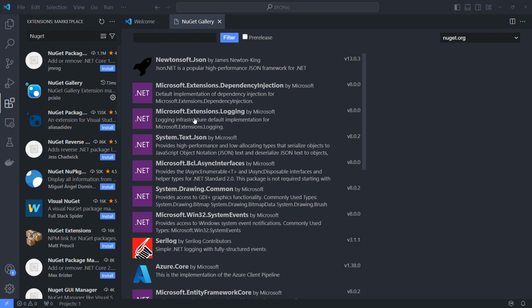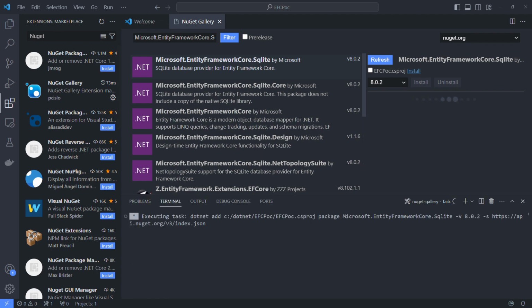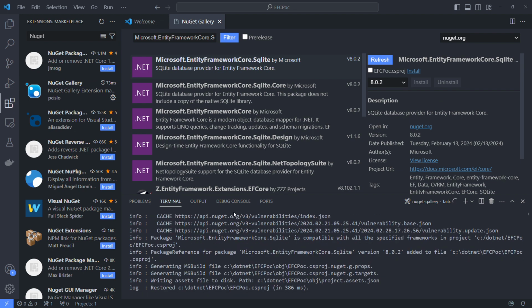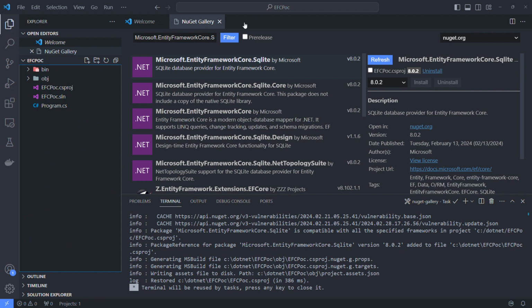So we'll install some packages to work on this. Firstly, we have to install Microsoft.EntityFrameworkCore.Sqlite. Select this one and click on install. So this installation is done. Now go to the project. I'll close this for now.